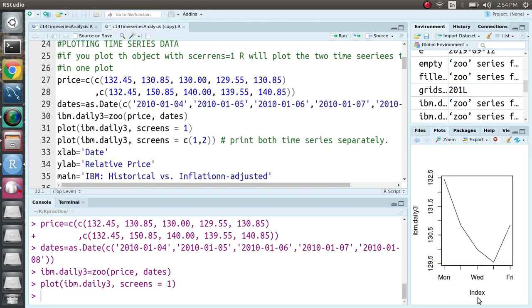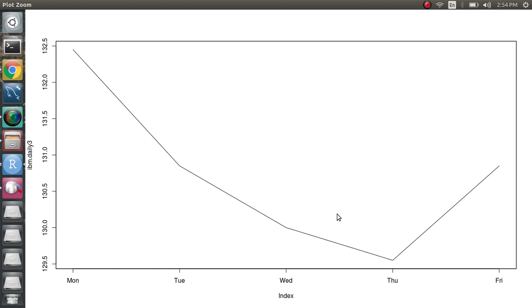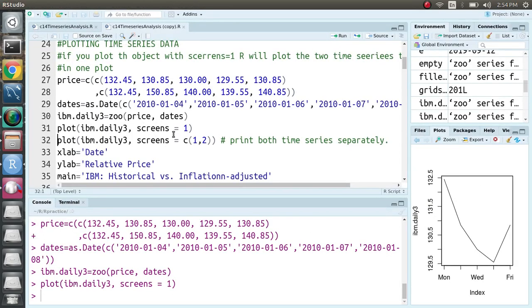Now see, on the x-axis you are getting the index values, and on the y-axis you are getting the ibm.daily3 values. From the perspective of each and every week or day, you get the IBM daily3 values, and the plot is like this. You can zoom the plot here, and you can visualize it in this way. So far all this is fine.